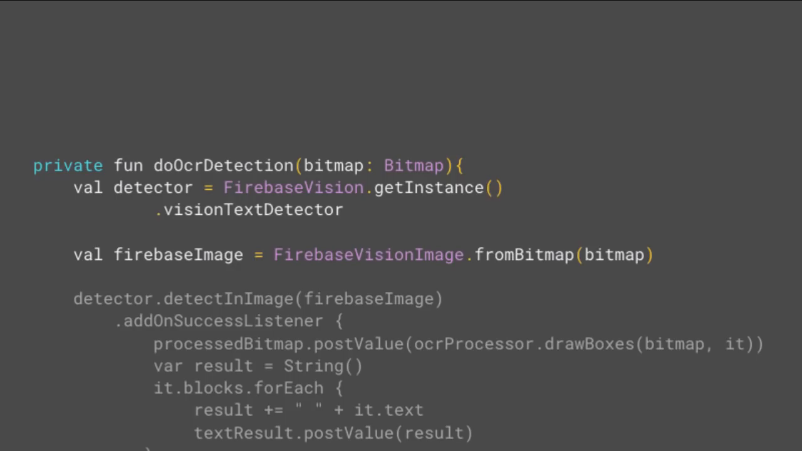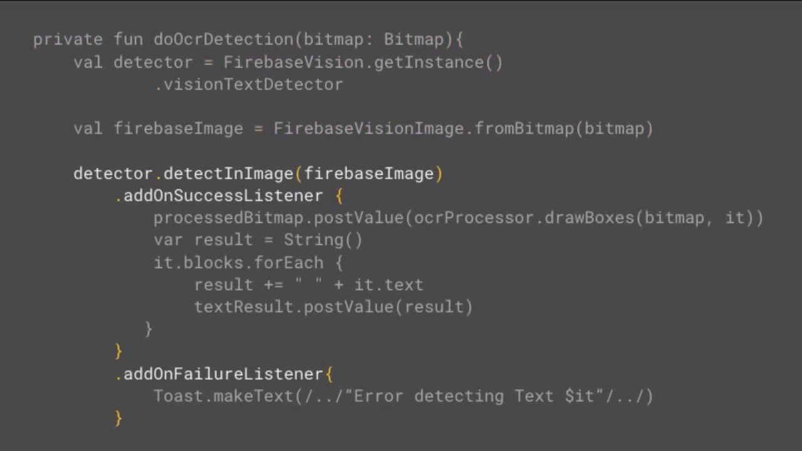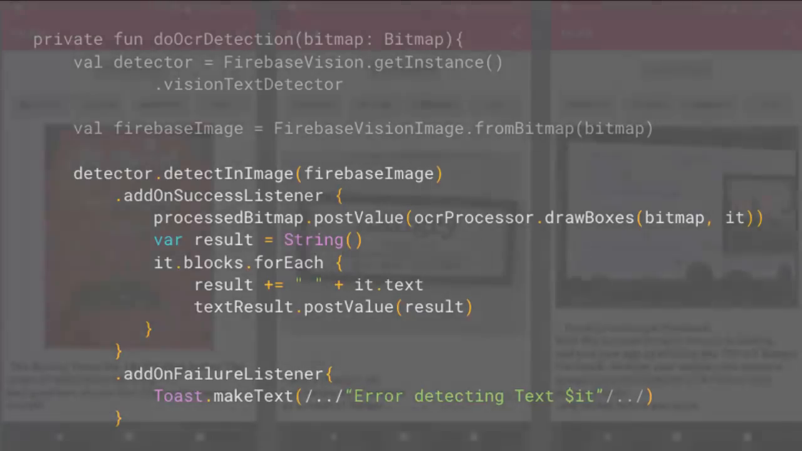So spoiler alert, exactly the same as the other APIs. Create the vision detector, pass in the bitmap, call detector.detectInImage with that bitmap, add an on success listener, and do something cool with it, like put the box around it, or I don't know, translate it or send it to someone. The world is your oyster with that.